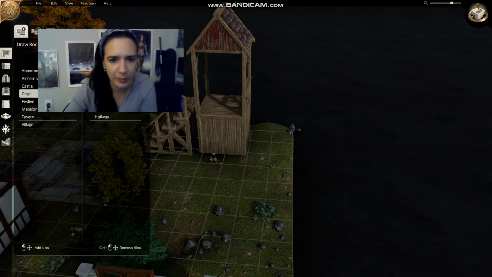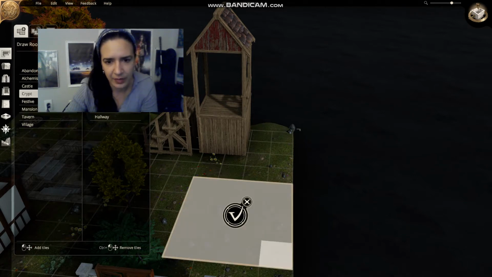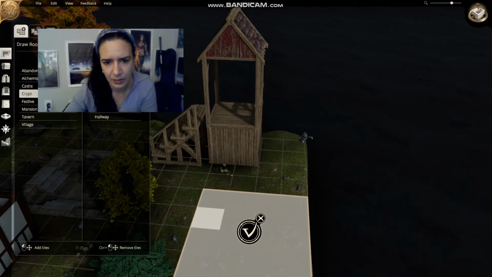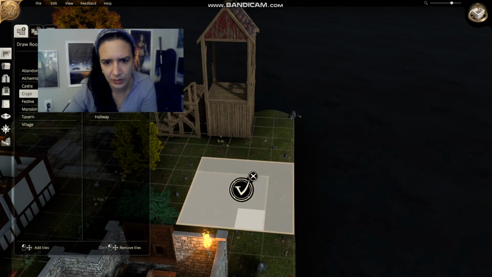We'll do a crypt. And then I only want the crypt to be... Hold on. It just showed me how to do this. I only want the crypt to be here. It moves me around. Well, let's me do that.